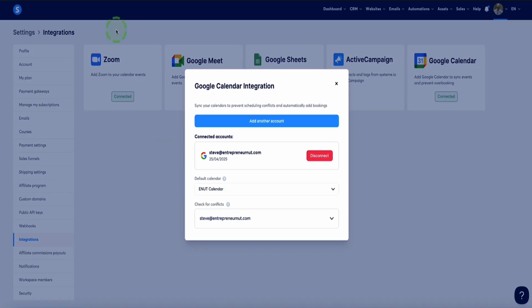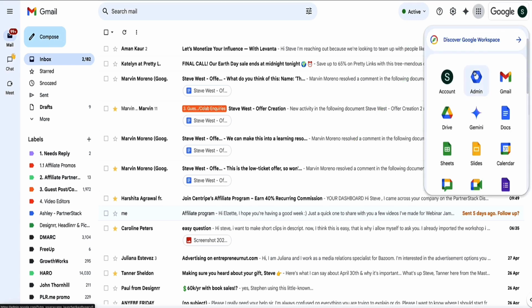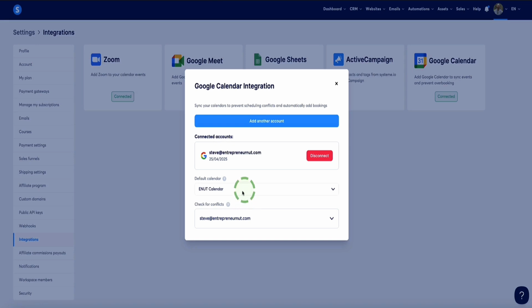In case you don't know how to do that, you just head over to your Gmail account and then in the top right corner, you have the little apps icon, these 9 little dots. Click on this and then you'll find the Google Calendar option right here. Click on that and then you can create your Google Calendar and name it what you want. And then once you've named your Google Calendar, you will then see it in the drop-down list here. So I've selected the one I want.